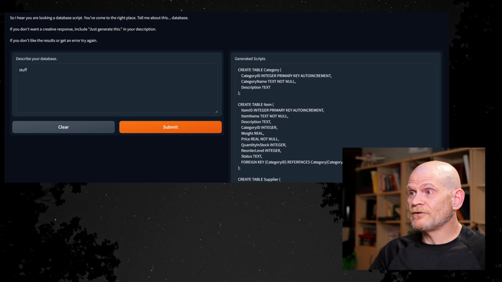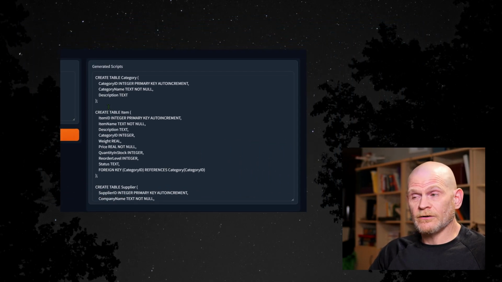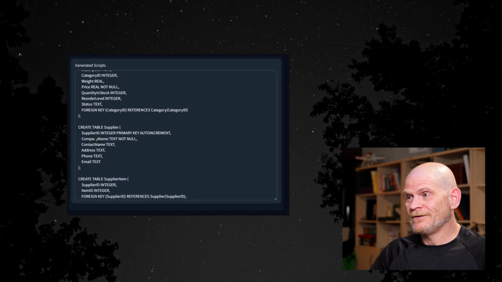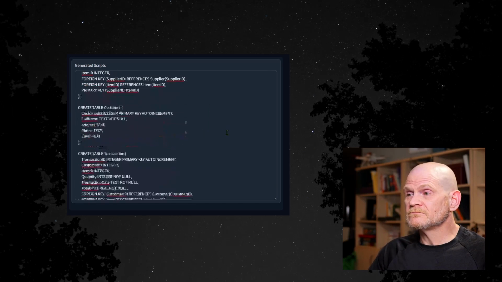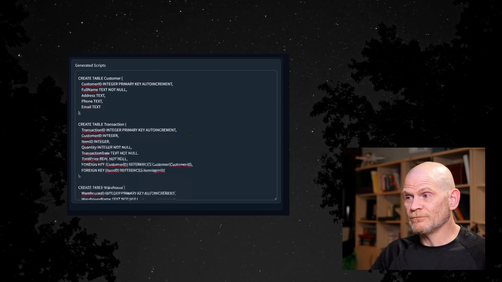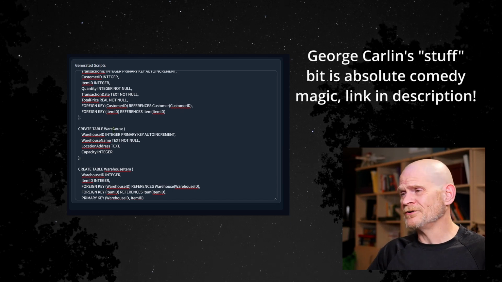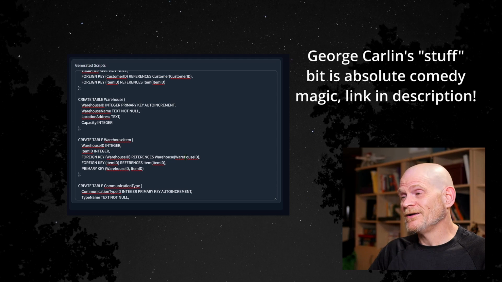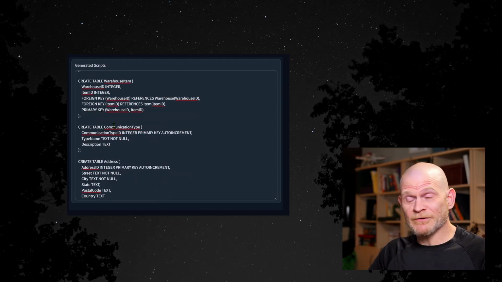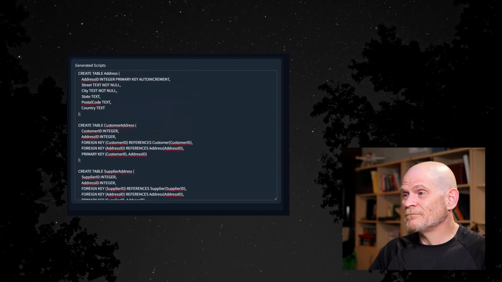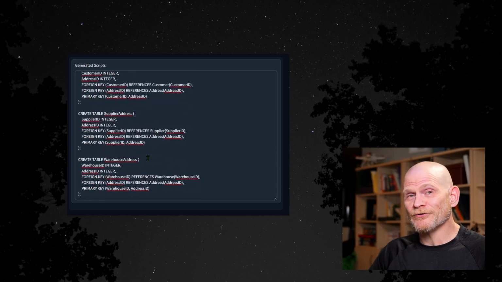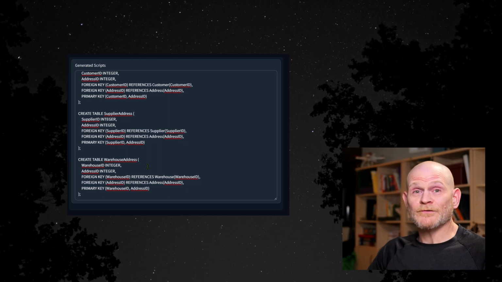Alright, let's take a look. What do we got here for stuff? We have a category. We have an item. We have a supplier, so it's creating like a database of things. Supplier item, doing a linkage up. Customer, okay, so it's actually more of a sales type of thing, as we have a transaction table as well. Warehouse, so it's getting into the storage of all of our stuff. It reminds me of Carlin here. Warehouse items. Communication type, in case we're communicating about our stuff. Address, customer address, supplier address. I didn't know, it usually doesn't go this in depth with this. That's funny. Good stuff. So, anyway, that's a bunch of examples.